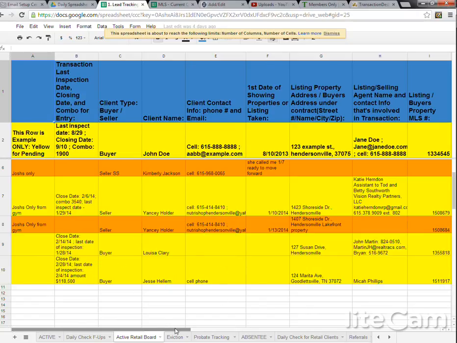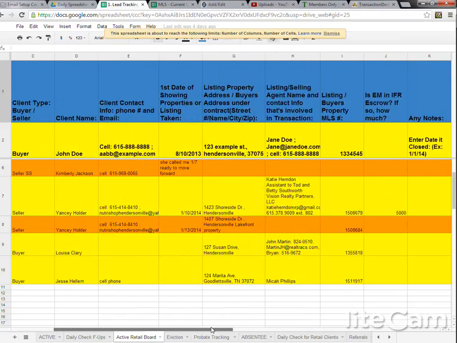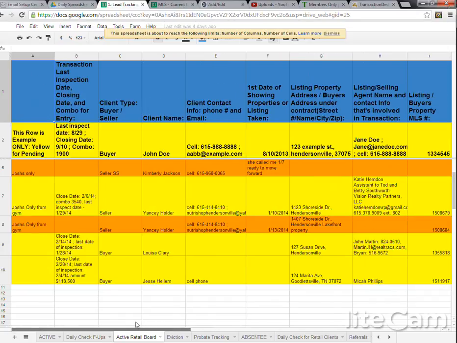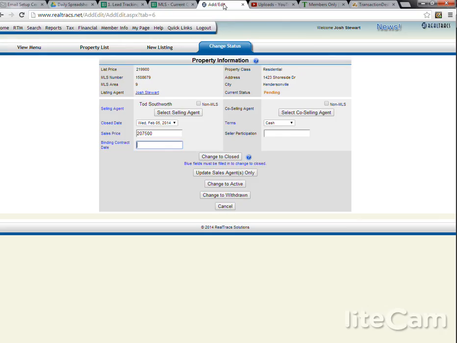And you're also going to be able to find the selling agent right here. And if you have other questions, we can get that information for you at that time. So let's go ahead and complete this. The binding contract date for this one is 1/15, and it was a cash offer. The sales price was $207,500.